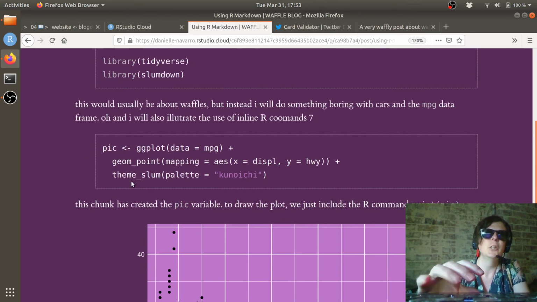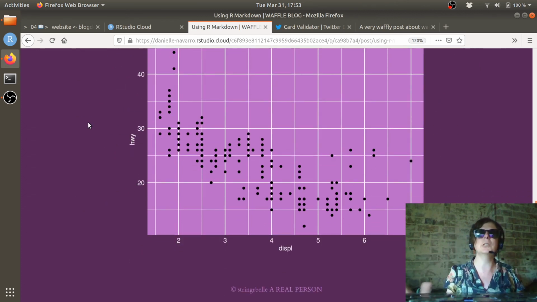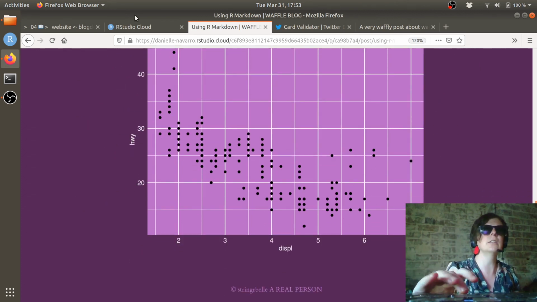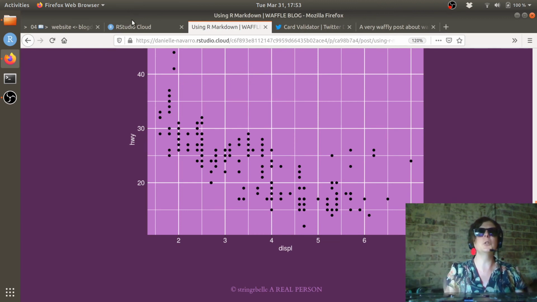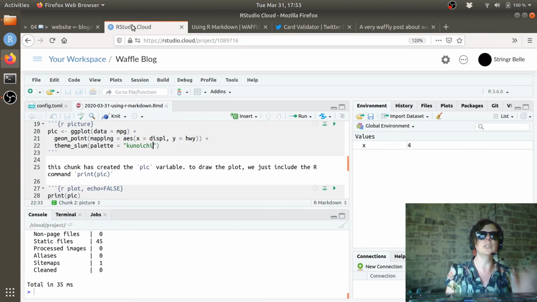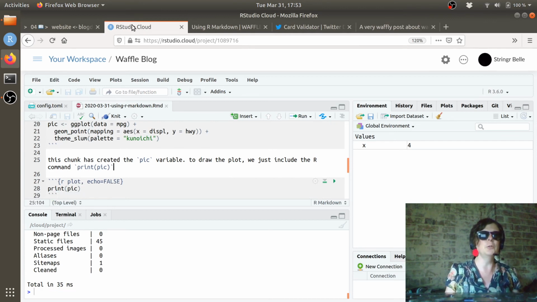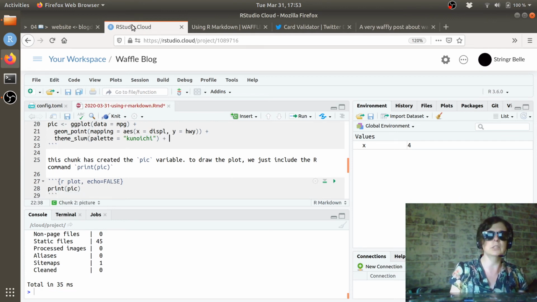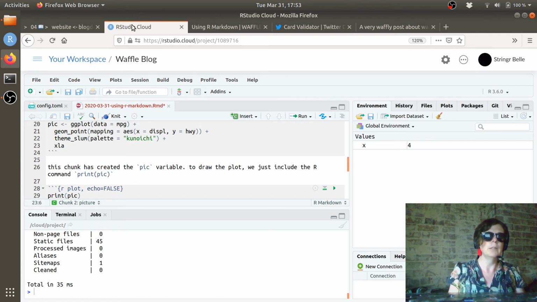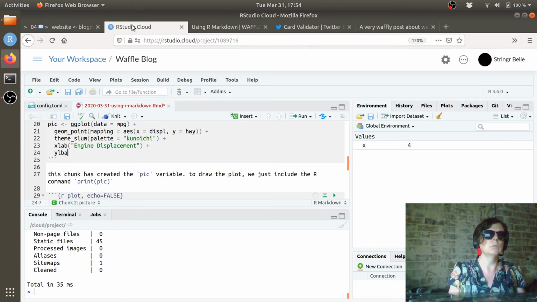I want my figures to look like they're actually part of the page. You don't need things to be ugly, right? Just because your software by default produces ugly stuff does not mean that the things that you do have to be ugly. So it's bugging me now, so xlab engine displacement, and again we will change the label and go ylab highway mileage.